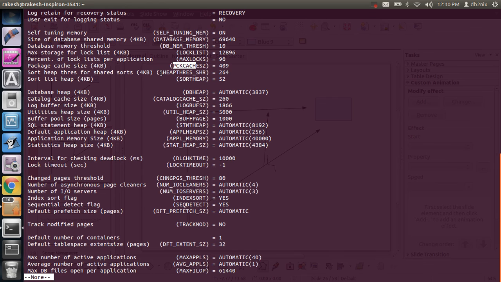Now we have two parameters here: sort heap threshold, shared, and sort heap. The sort heap threshold is nothing but the total memory available for all the sorts. Whatever sort activity you're going to do on the database, this is the overall limit of that sort. And sort heap is the per application or per sort kind of thing. There might be 10 applications connected to the database and 10 applications can be doing sorts, right? So you can take it as per application basis, sort memory available to each application for sorting. But it cannot exceed the total limit specified here.